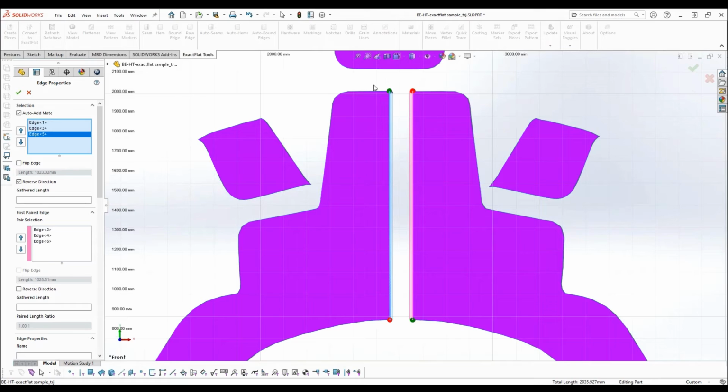So now we can see it was correct before. I've artificially reversed the direction, so now they're incorrect. But as we toggle that, we can see the orientation of the seam is being reversed.